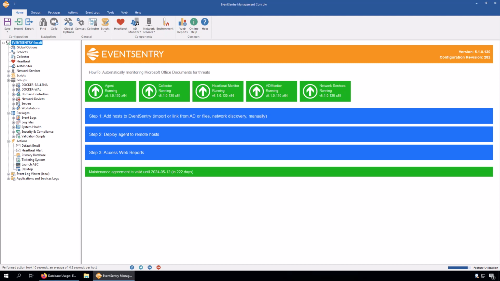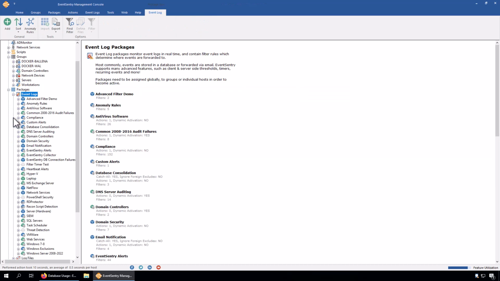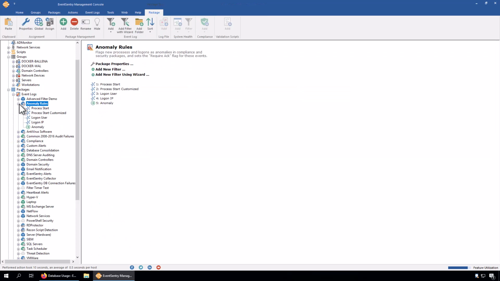And let's start with the first big feature that we added to EventSentry 5.1, which is Anomaly Detection, a new feature that's part of event log filters. So let's take a look here. We have the Anomaly Rules package here that's going to be part of any default installation. It can also be downloaded, of course.